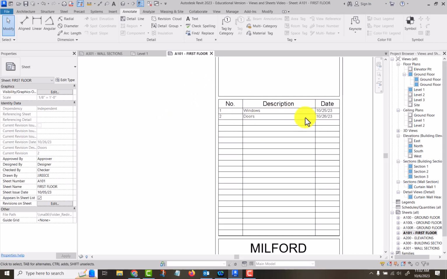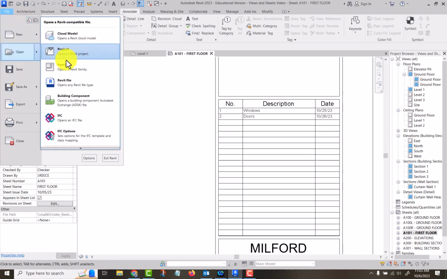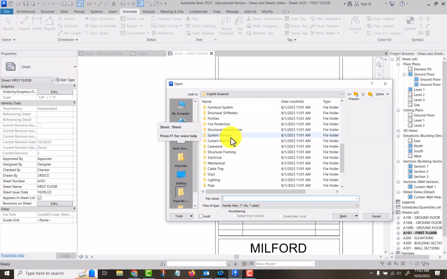Okay, so there you can see where they are, and I'm going to save this. You should save it also, because now this is the last thing we're going to do this week, so you'll be turning this in. But I do want to show you how the schedules work. So I want to open a title block.